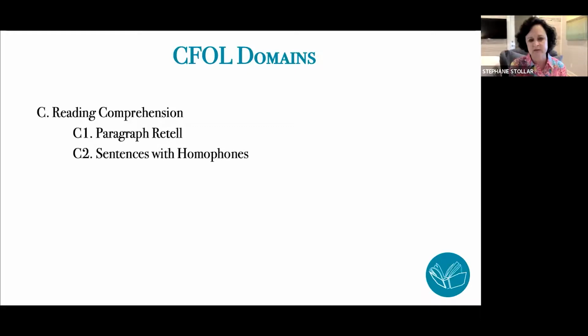The second task within reading comprehension is the homophones task. On this one, the student is looking at a sentence with a blank, and above the sentence are 2 words. And they have to point to the word that is the correct word for the blank in that sentence. So the words might be S-U-N and S-O-N, and they have to point to the choice that would fit and make sense in that sentence. So they have to do the reading and they have to make that selection.